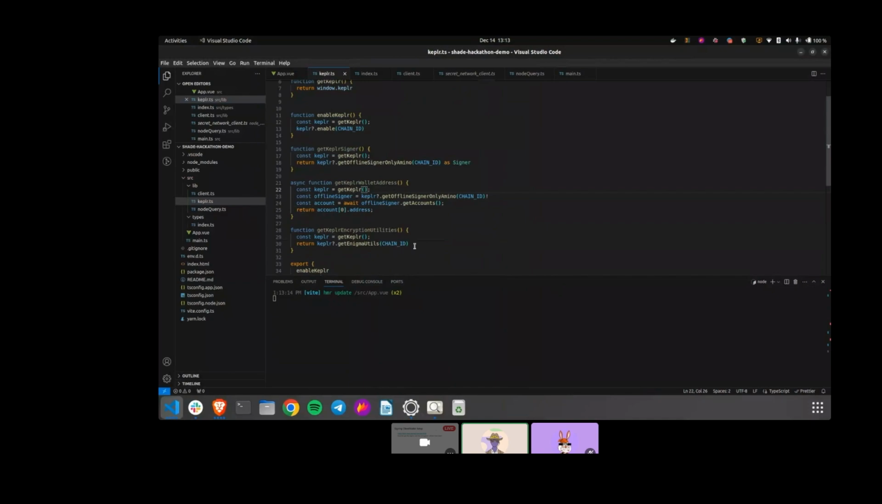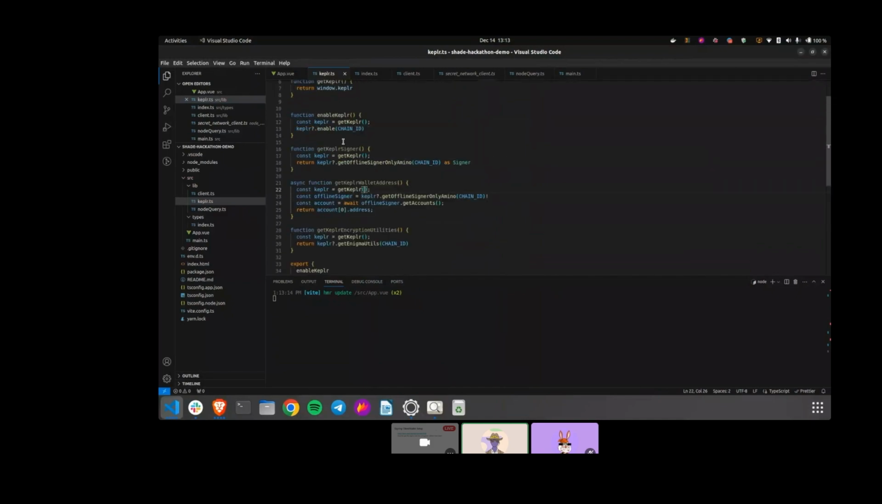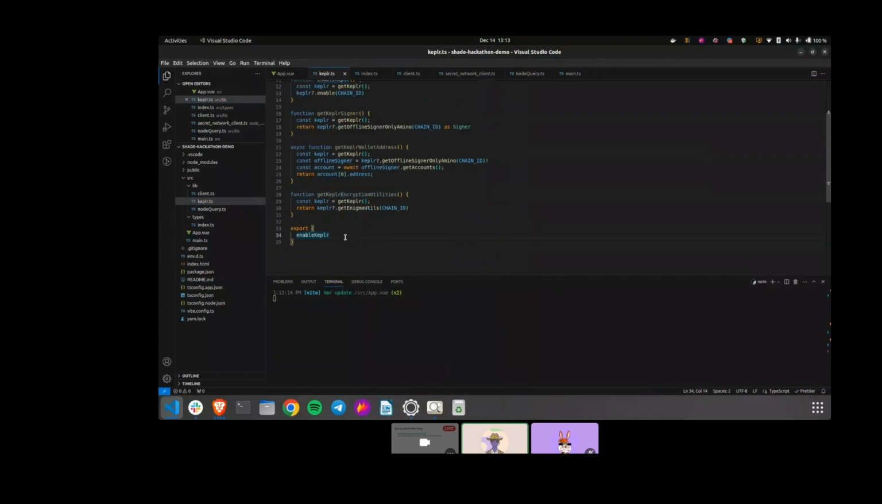There are a bunch more things as a part of their API that are useful for doing wallet management inside an app. Things like monitoring events, or if the user changes their wallet while they're on the app. And there's other different types of signing you can do, and other data you can get at. But these core three right here, getting the signer, getting the address, getting the encryption utilities, are the ones that mainly we're going to care about for this demo.